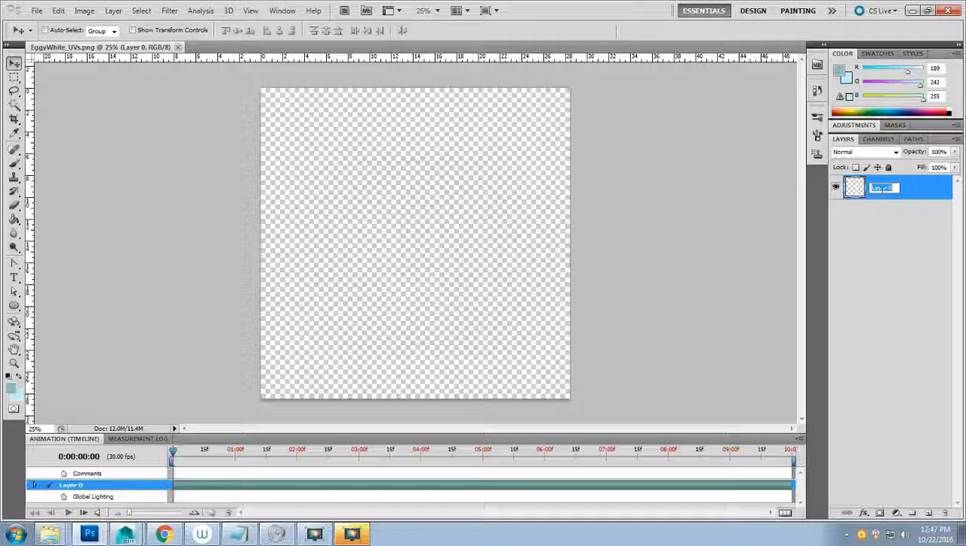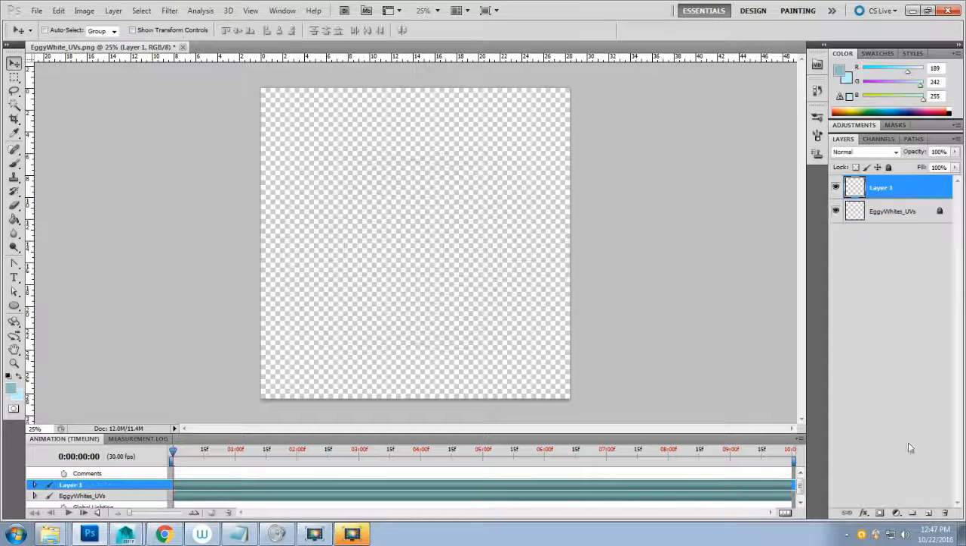Make sure we name this layer. So Eggy Whites UVs. I'll go ahead and lock it. I'll drop in another layer. I'll drag that to the bottom. I'll name this background. And drop that in so I don't have to mess it up.